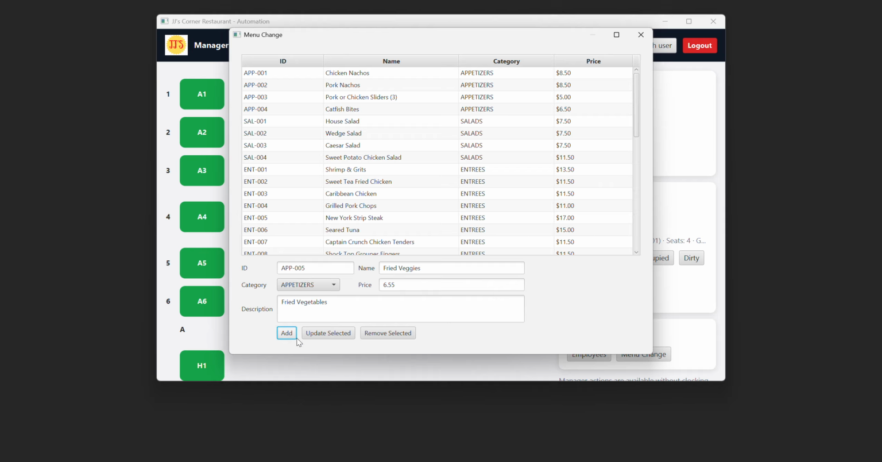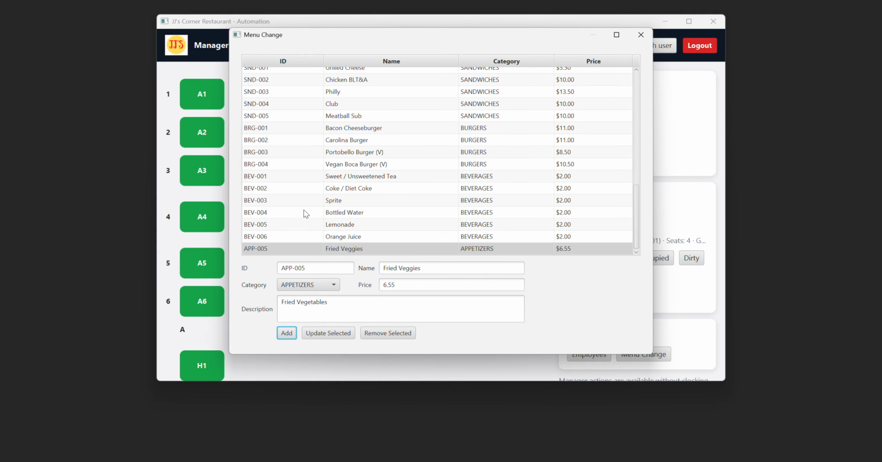We'll hit that add button. And if we scroll all the way down to the bottom, we'll see that the menu has populated with that new item. We can change some of the information available here. In this case, we'll lower the price by 10 cents. Hit the update button, and we'll see that the price has automatically changed.